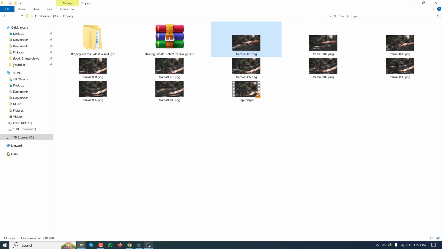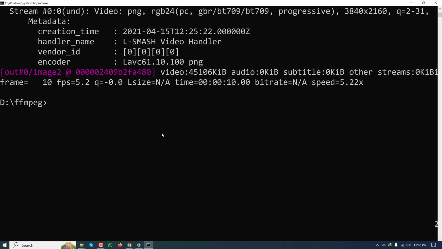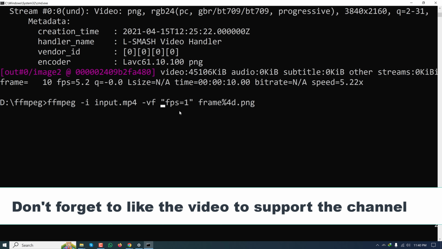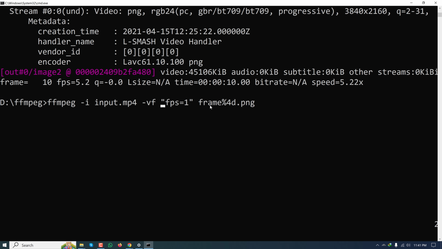Let's once again go to the command prompt. Here, in the earlier command, I have defined fps=1, because if a video is 30 FPS and if I do not define this, then this command will generate 30 frames for each second. That means if a video is 10 seconds long, then this command will generate 300 images. If you actually need each single frame, then let's delete all the files here and type the command without this fps=1 and hit enter.